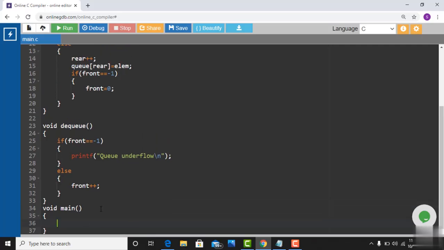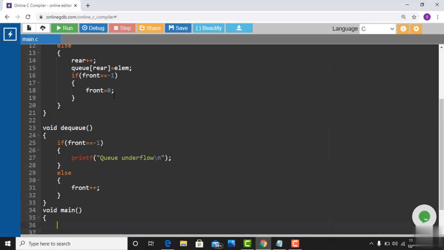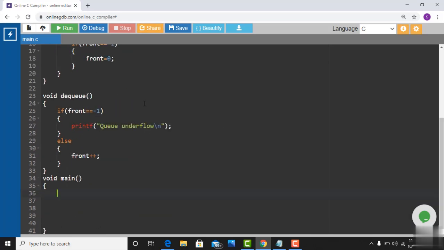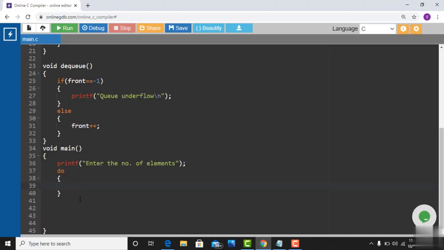From the user, first of all, let me get the size. Size is 30, I've assumed that. But let me get the number of elements that user wants to enter. Let me go for a do while loop, a menu driven program. You know what is menu driven program? We have seen this, right? So I'll say c equals to 1, just the choice variable. I'll declare that here.